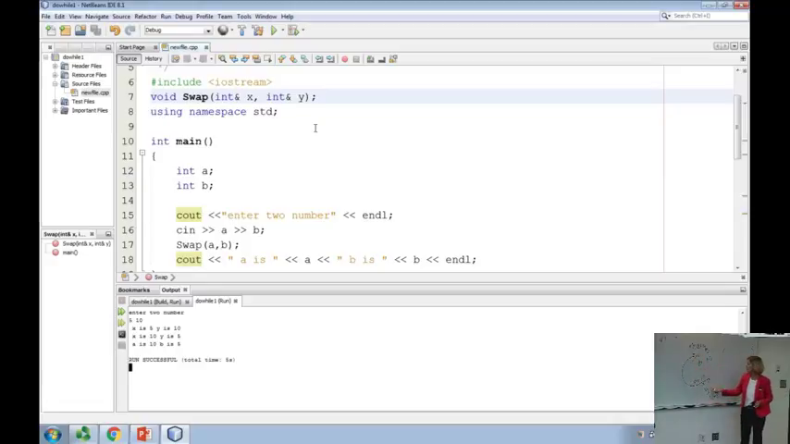Y got the address of B. So when I put, forget what I did. Temp gets X, so temp got 5. X got Y. So what happens? This guy gets 10, and this guy gets 5. So what did I do to the actual variables that I set?